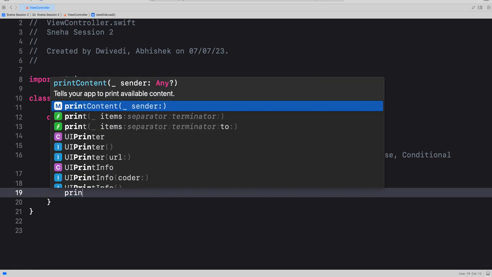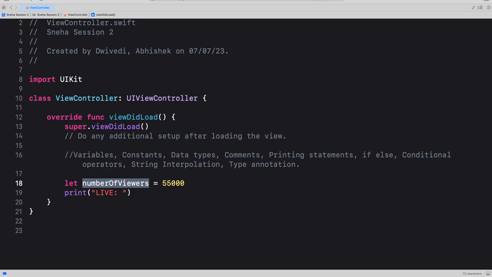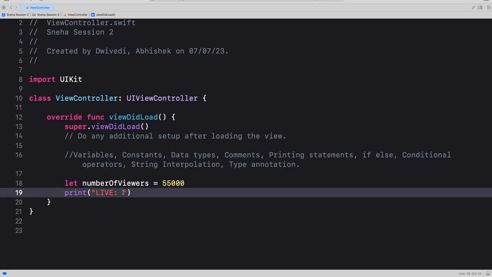So it prints something like this. How does it print? First it will say live colon, and then it will give the value, whatever that value is. So I want to print like this. Inside brackets I will write whatever text I want to display, and then I will put the value I would like to display. The value is number of viewers, right? Inside these double quotes only, I will use this, and then I will put the variable name. This is called string interpolation.